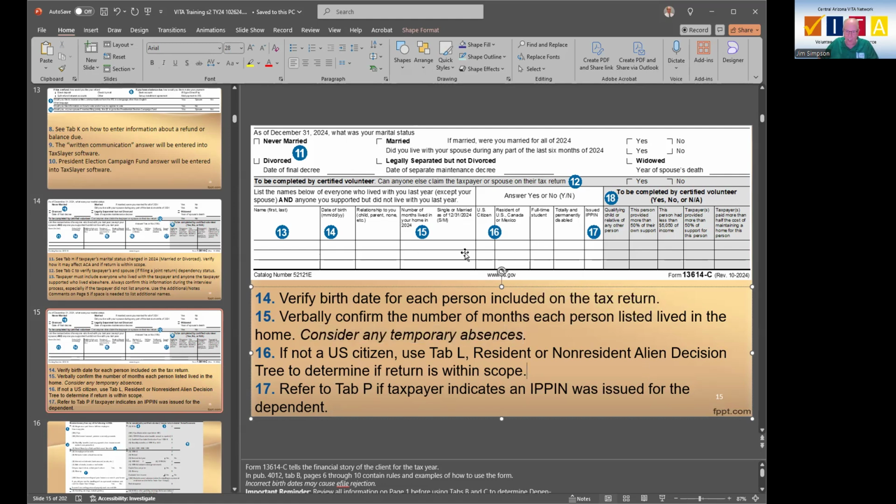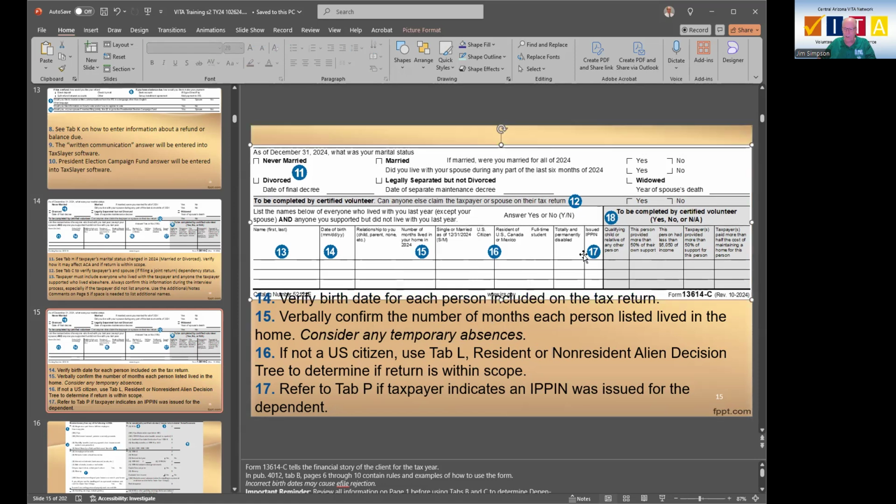16 says if they're not a U.S. citizen, we should look at tab L, because also if they live in Mexico or Canada, we can still sometimes claim them as dependents too. I already talked about the ITINs, right? This section right here, 17.